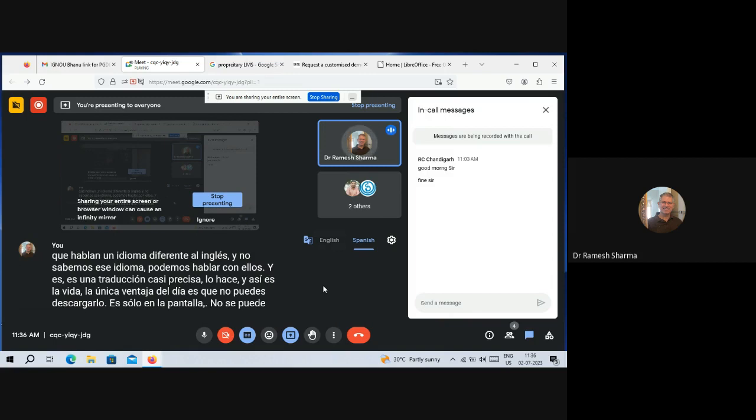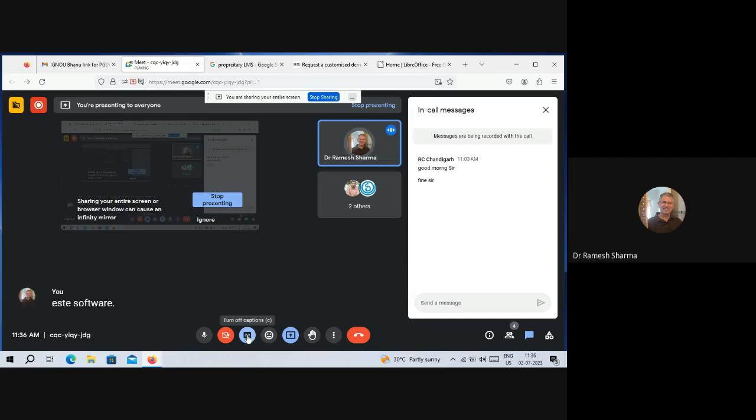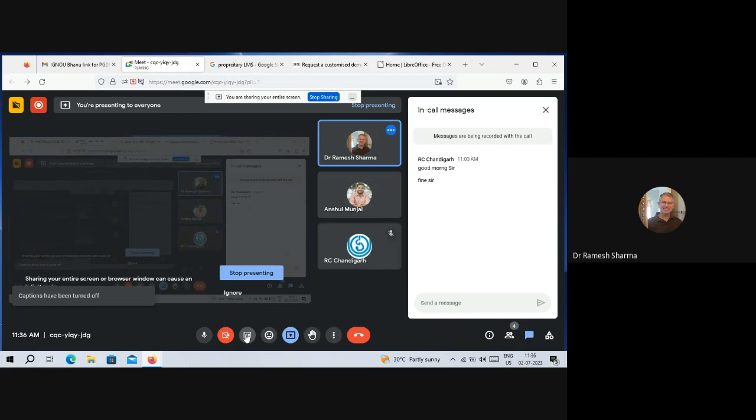For that, there are other AI-based tools which translate. You can use Google Translate in a document, but then you need to type it and it will do that translation. So this is a good power of this software. And similarly, if you click on CC again, then you can turn it off. But this is a very good facility for inclusive education.